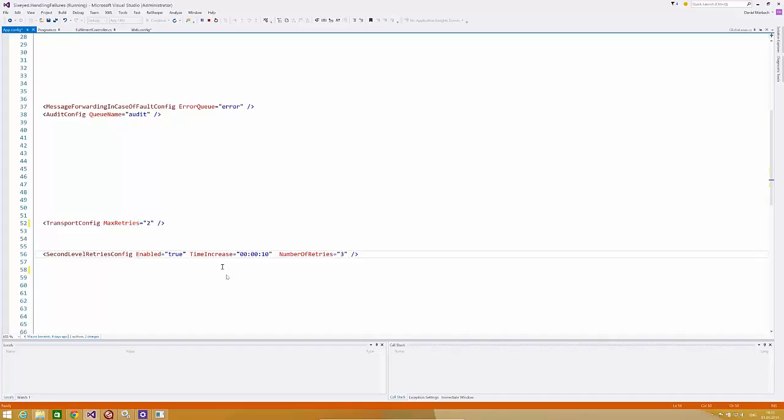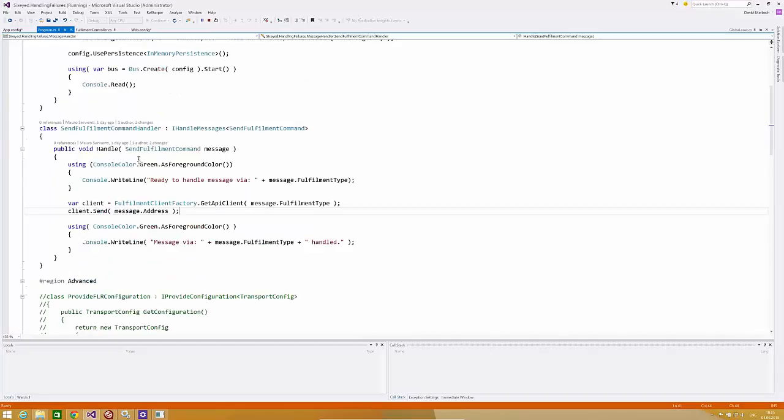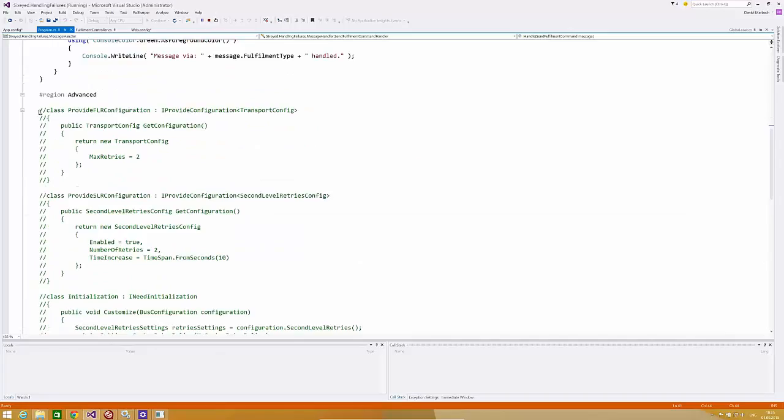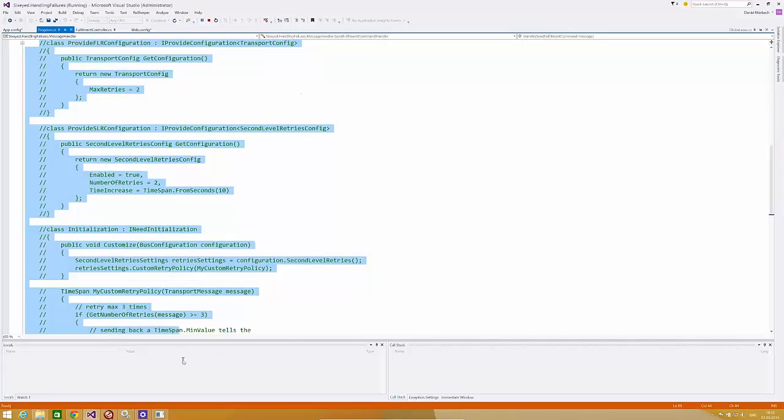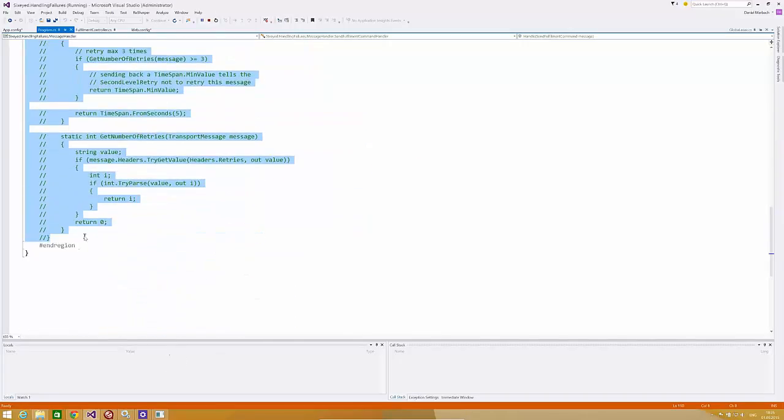You can then say, okay, I want to increase the time, for example, by 10 seconds, and the number of retries should be 3. So it will start with 10 seconds, 20 seconds, and 30 seconds. Of course, you can also configure everything in code. This is shown here. Let me briefly uncomment this for better readability.